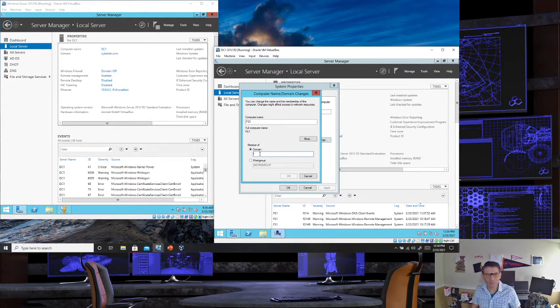So under domain, we are going to use the name that we have created for our domain, which is cyberlab.com, which is again on the left side of the screen that I am pointing at. So we are going to enter that same name here. So we are going to do cyberlab.com, and then we click on OK.